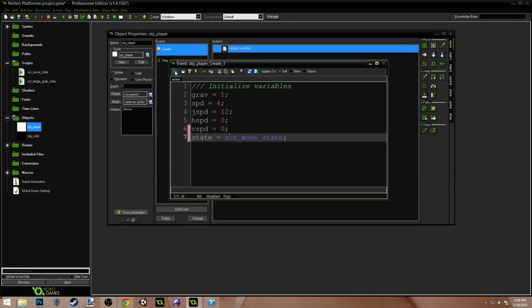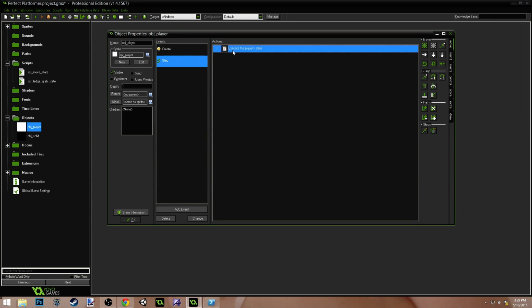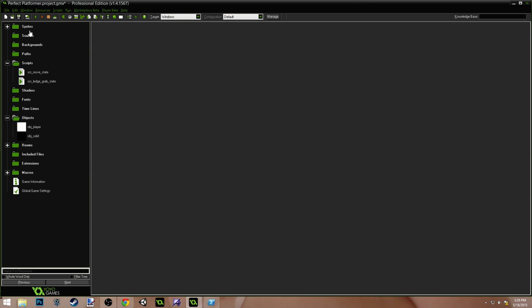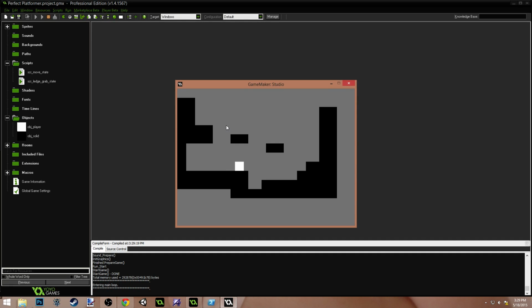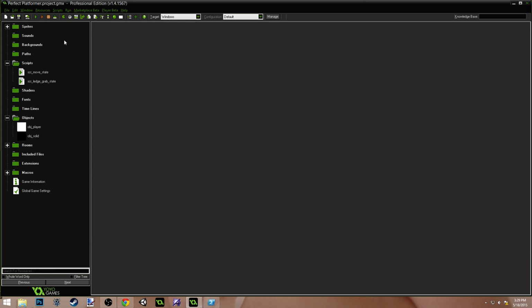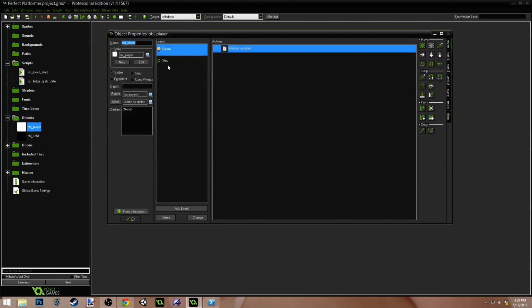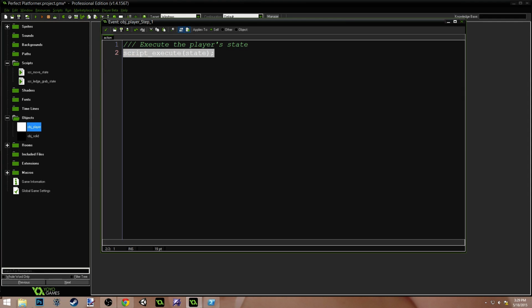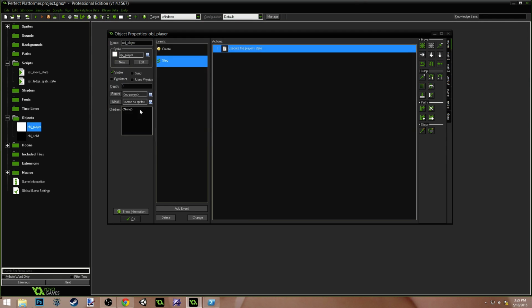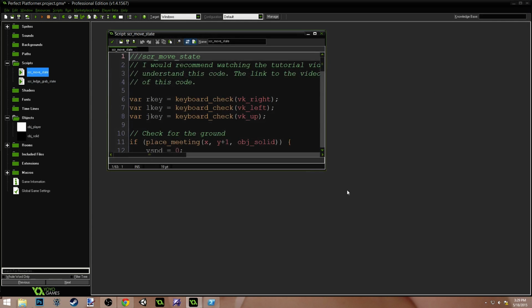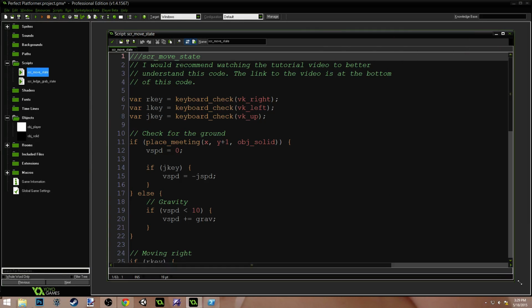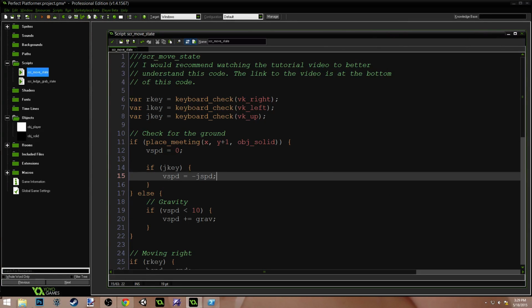So now that we have that done, when we run the game again, what you should get is your object will run just normally. Why? Because the state is the move state, which is just that movement code that we had, and we're in the step event, we're executing that state. Pretty simple. Okay, now we need to change our move state so that it can detect when it needs to grab an edge and change into the edge grab state.